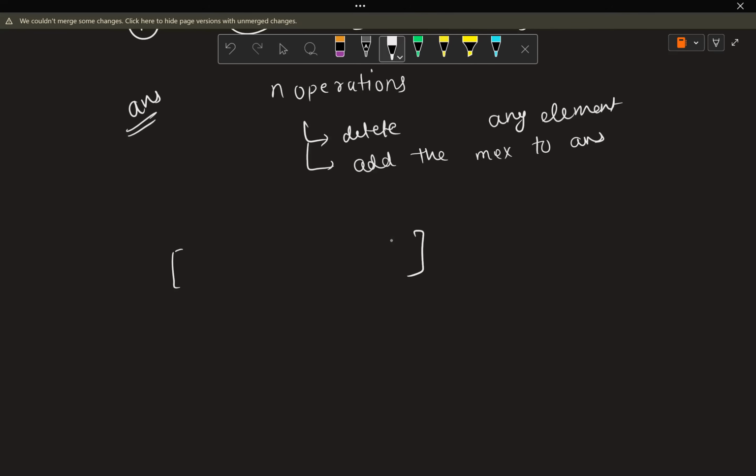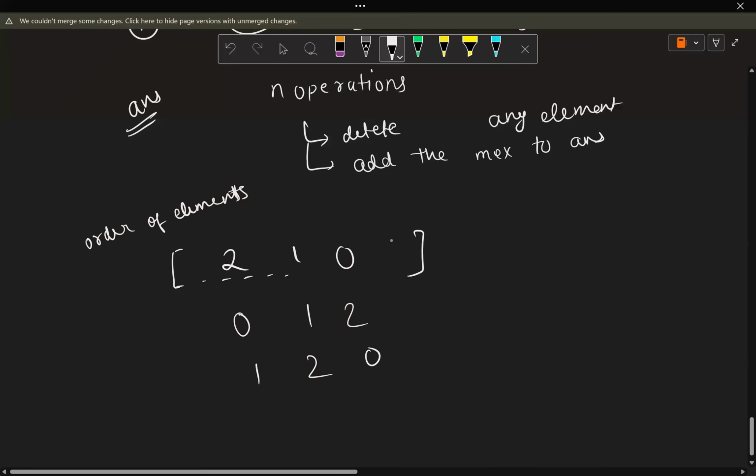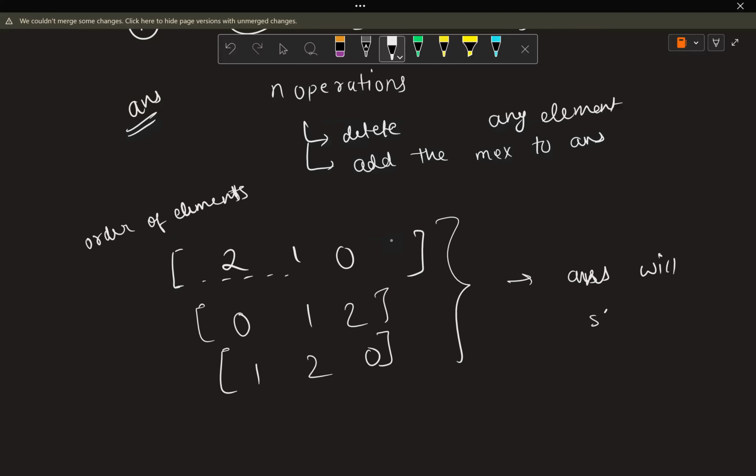the one thing which you could notice was that if you are having some values in the array, first of all, the order of elements doesn't matter. So even if the problem is something like 210 or 120 or 012, in any way, it doesn't matter in which order it is, the answer will still be the same. So this was one observation.